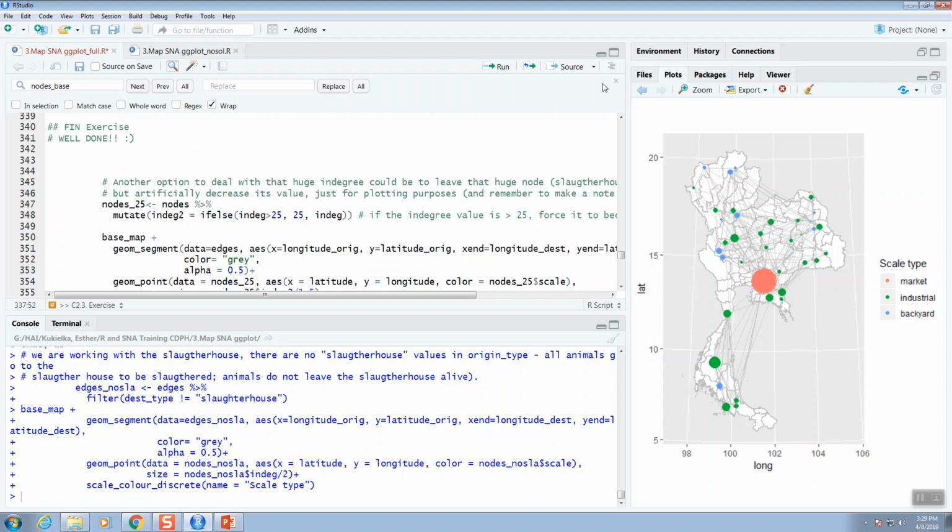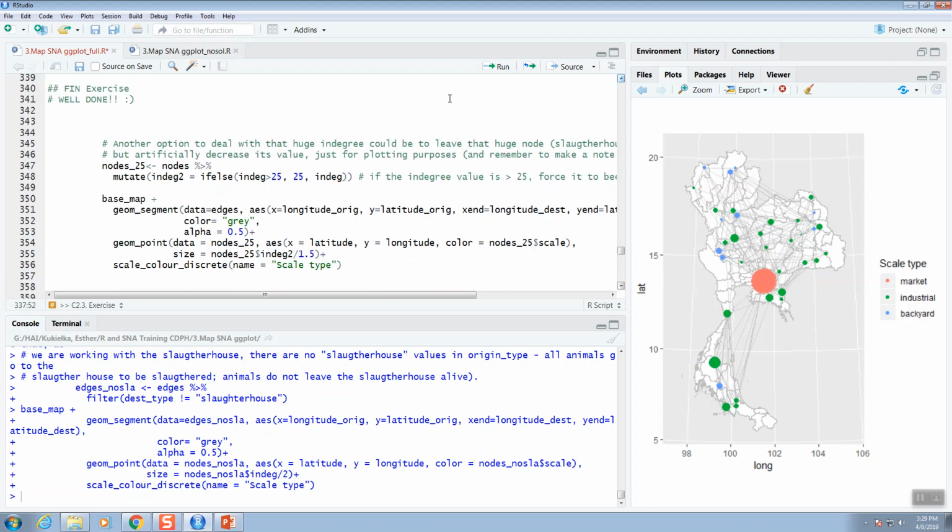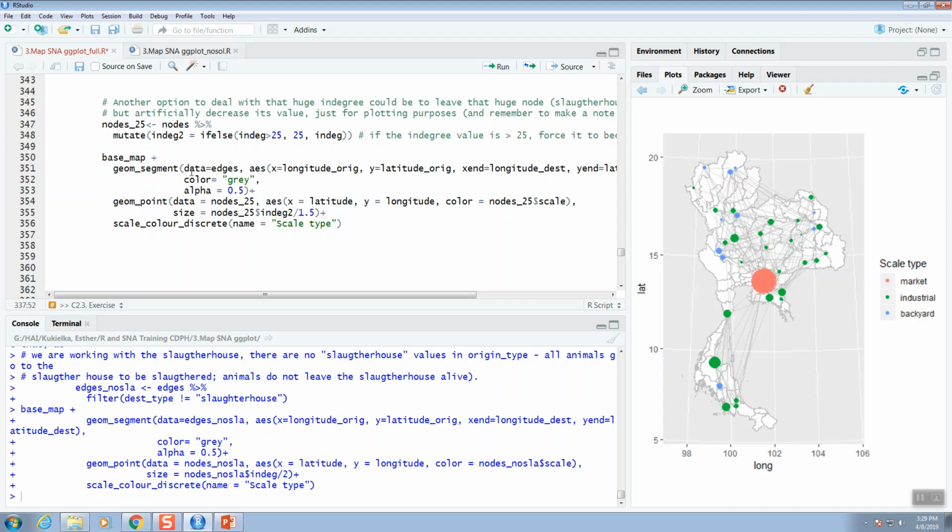Another option, I might go a bit quicker, is that you have the code. Another option will be to set a maximum for the in degree. For example, I say, okay, the maximum in degree is going to be 25. Like I put a threshold.